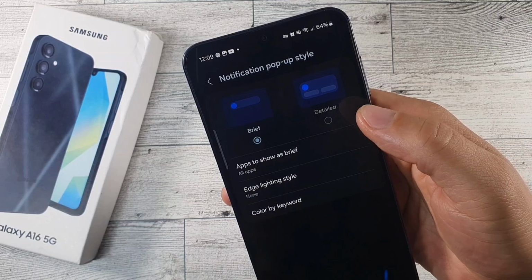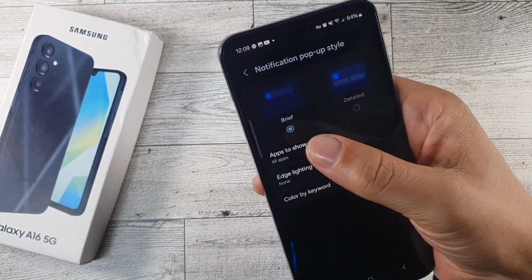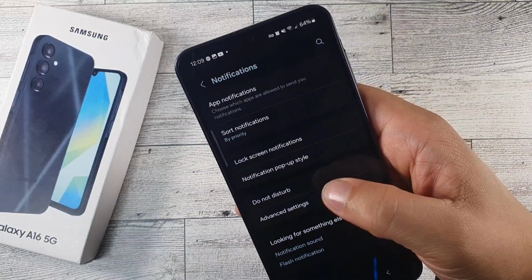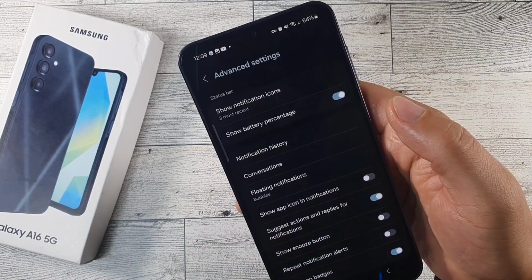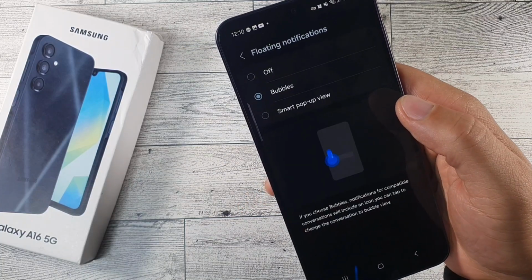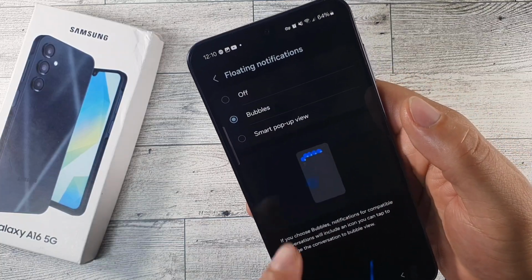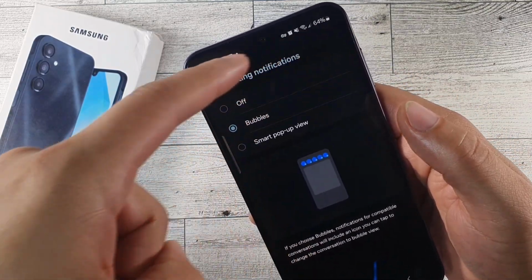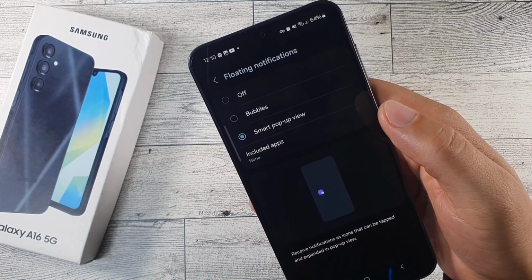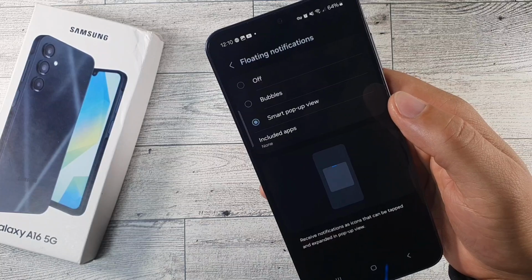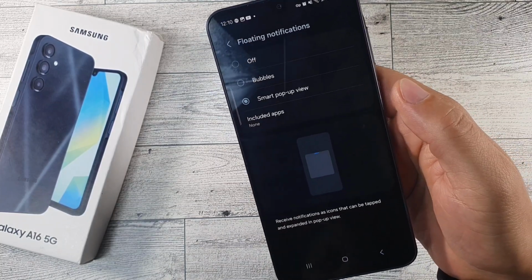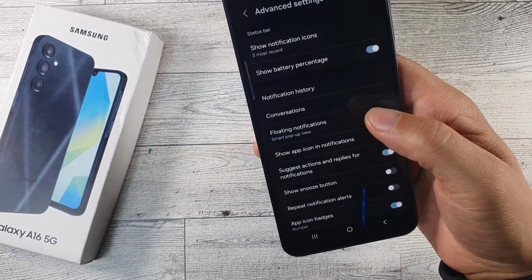And so right here, you can obviously see that there's two different ones, detailed and brief. But let me go back for a second because there's actually going to be advanced settings right here that you could choose from. And so right here, you can actually choose floating notifications right here as bubbles or pop-up view. And so it's going to look like this on the bubbles where all of them are going to pop up at the top. Or you could do the pop-up view where there's small little icons that you can expand and make them pop up over top of whatever you're doing. So I actually like the pop-up view one a little bit better, but you can actually turn that off completely, which is actually pretty cool.